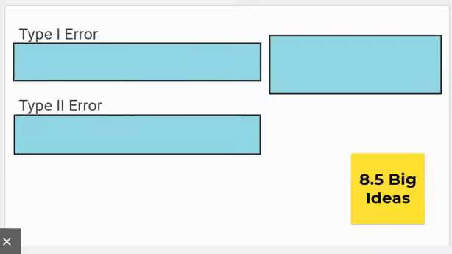Hey everyone, in this video we're going to be looking at the big ideas for section 8.5. Now there's not a whole lot to this, it's a pretty short lesson, but there's two things that we need to know as far as the definition of a type 1 error and a type 2 error goes. So let's take a look at these definitions.